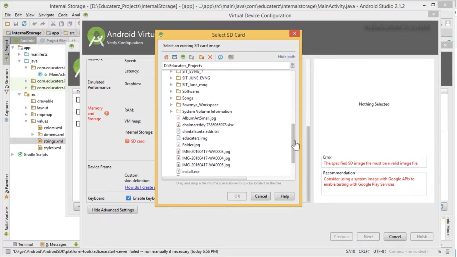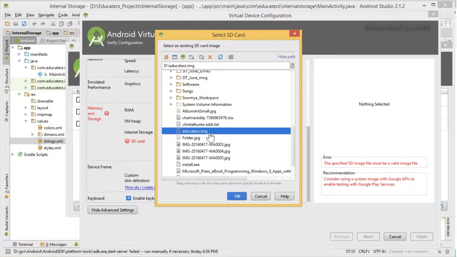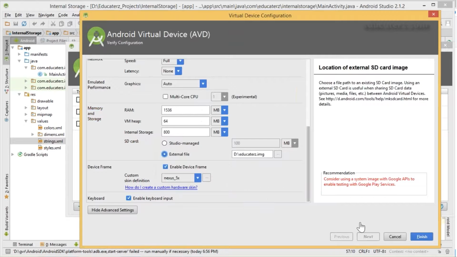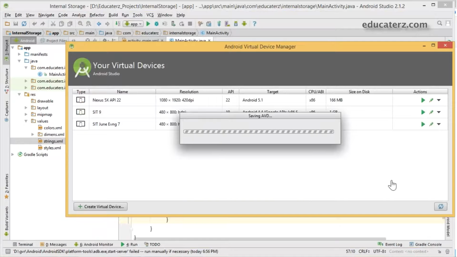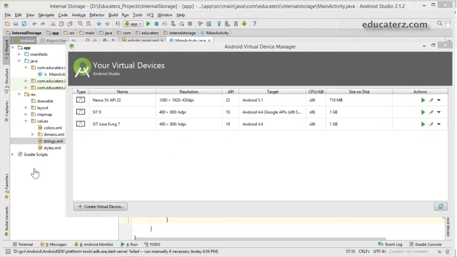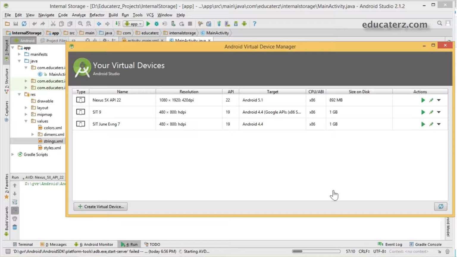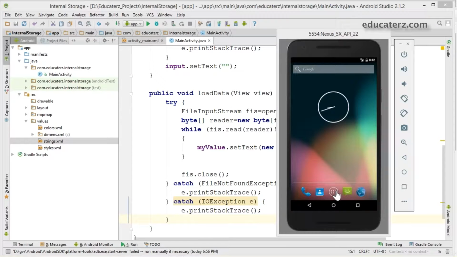Scroll down, educators.img, here it is. Click on the OK button, finish. It is saving. It will take some time to save. Please wait. AVD has saved successfully. Now click on the launch button to launch this AVD. It will take some time to load. Please wait. Emulator launched successfully.